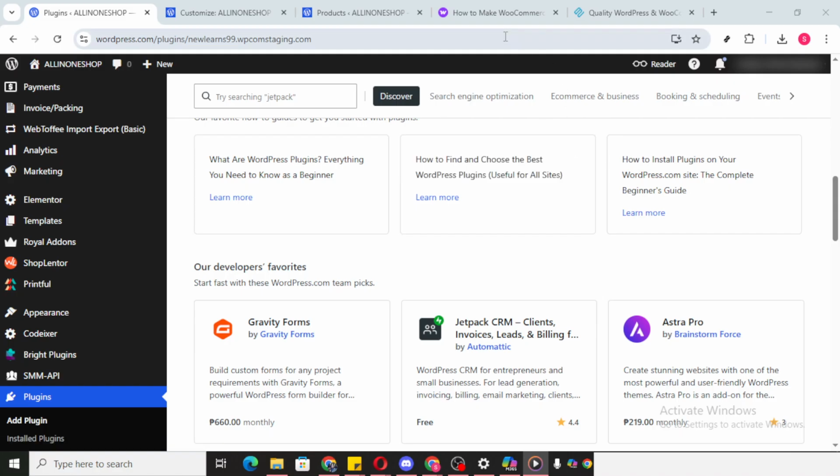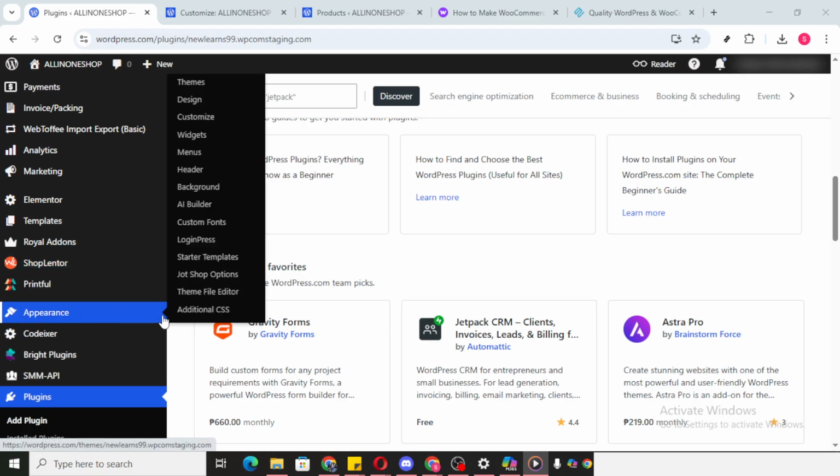From here, we'll make sure the catalog is set up to display products the way you want before we fine-tune the exact order. On the left menu, click Appearance, then choose Customize. This opens the customizer so you can preview changes as you make them.